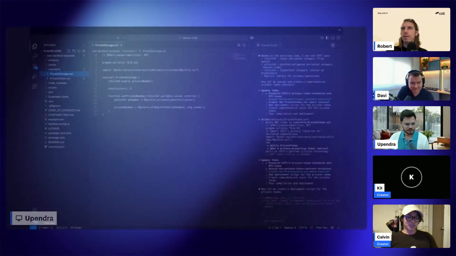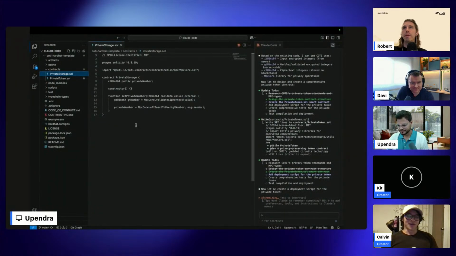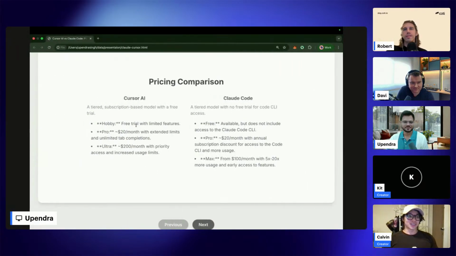I'm a noob. I think my screen is not visible. It looks like there we go. Yep. All right, continue. As we can see, Claude is building.